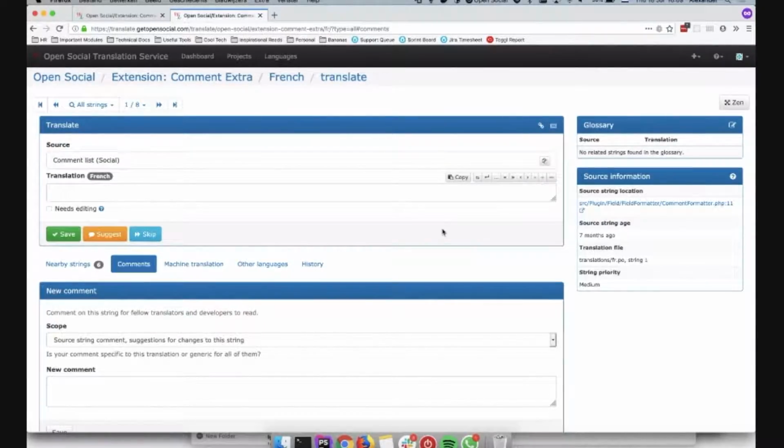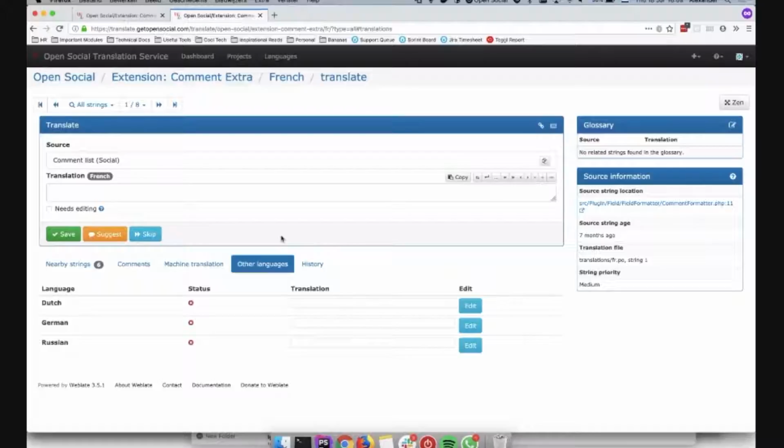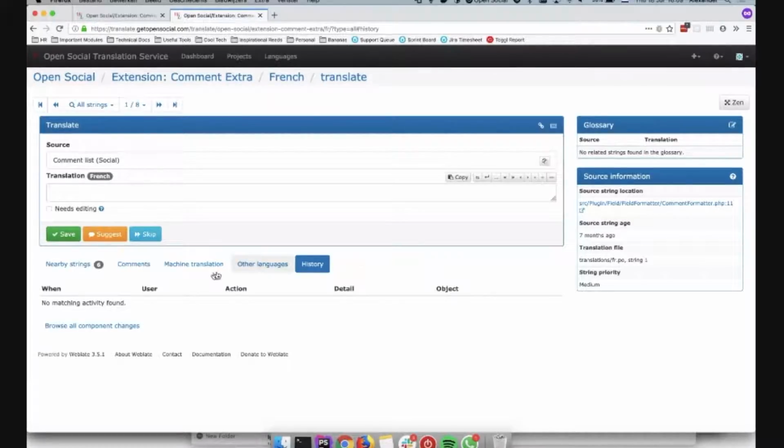And if you've configured other languages, then you can also see those here. You can see the translations here. By default, it shows a few languages, but you can configure that in your profile. You can also see the history. There's been no translations yet, but you can see who changed the string to a different translation.